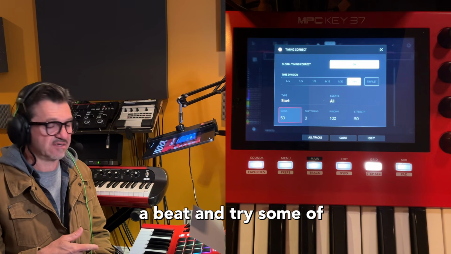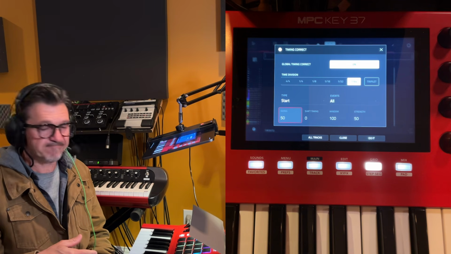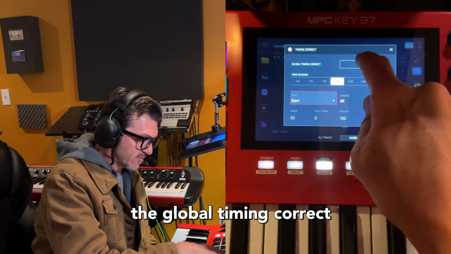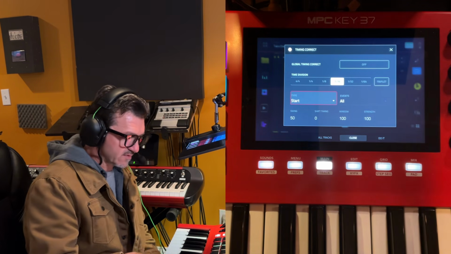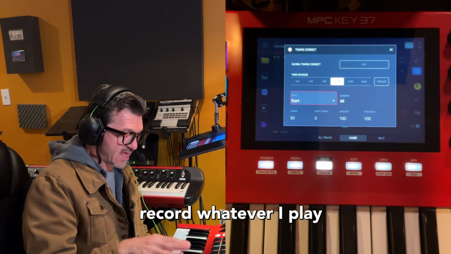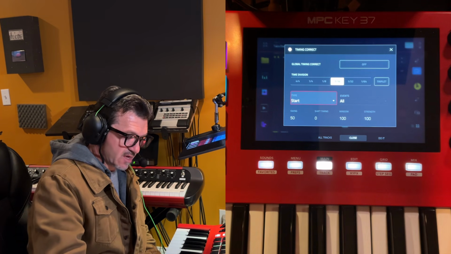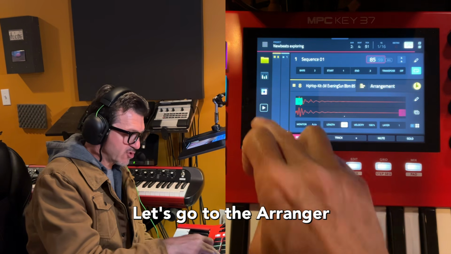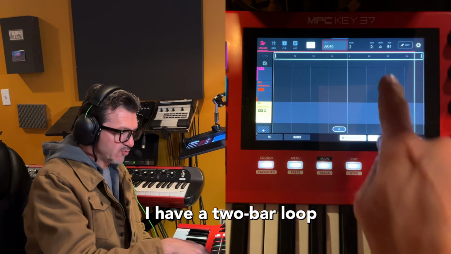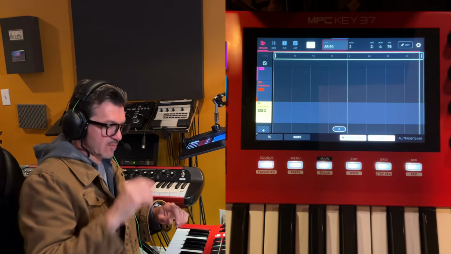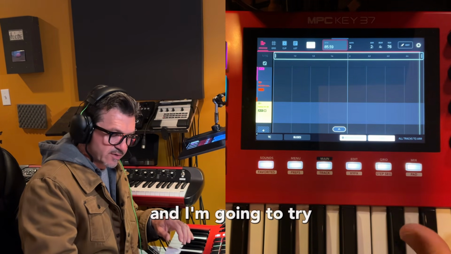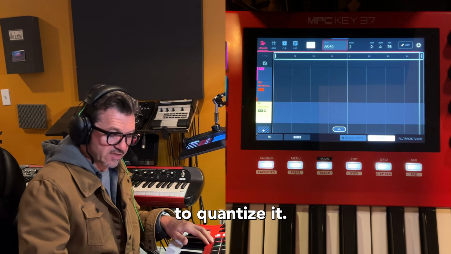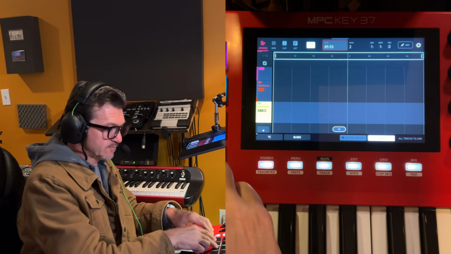All right, so let's create a beat and try some of these features out. Okay. All right, so I've turned the global timing correct off, so it's going to record whatever I play as is. Let's close this out. We're in the main page. Let's go to the arranger mode. I have a 2-bar loop set up here. So I'm going to hit record, and I'm going to try to play a little offbeat so we can attempt to quantize it. Here we go.